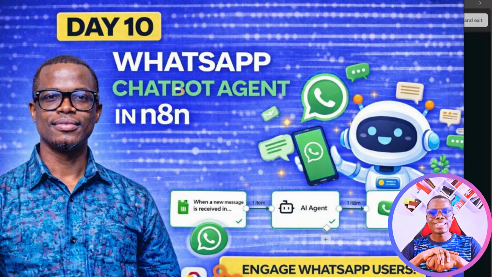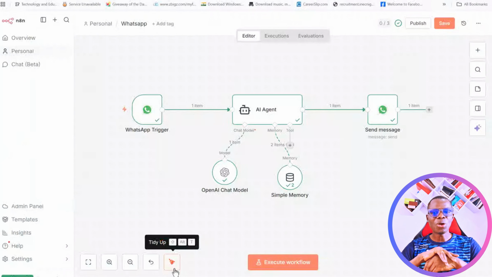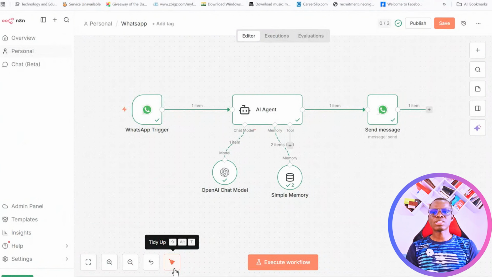This is day 10, and day 10 is going to be all about WhatsApp integration. I know some of you have been asking questions. Can we do like a chatbot? So when people chat with us on our WhatsApp, the agent will help us respond. So this is what we are going to be doing today.